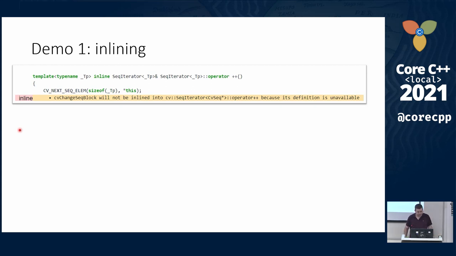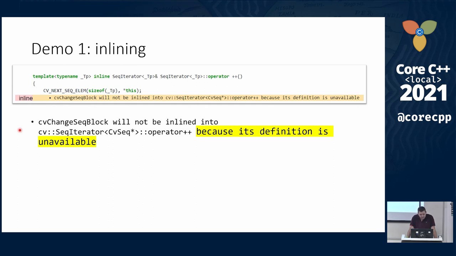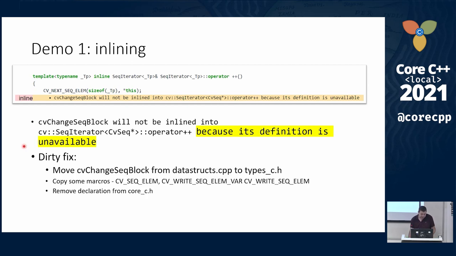Right, let's look into three concrete examples. The first one is rather easy. I know it's hard to read. This is the text: this function will not be inlined into that function because its definition is unavailable. This is a macro which expands into some code which contains calls to this function. This macro is defined in some header that this source file includes, but it calls into functions which are not defined in this header, which are accessible only in some other translation unit. So assuming I want to solve this, what might I do? The quick and dirty fix that I did in this context was just move the function that I was interested in, along with some other peripheral macros and functions, into a header that is already included.